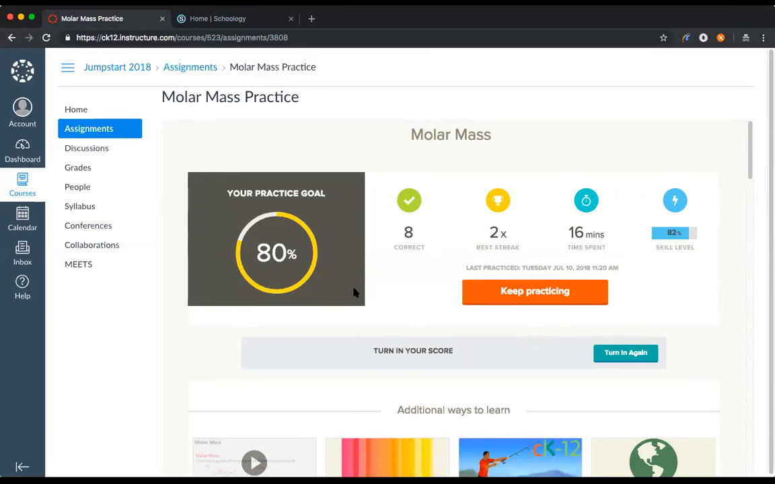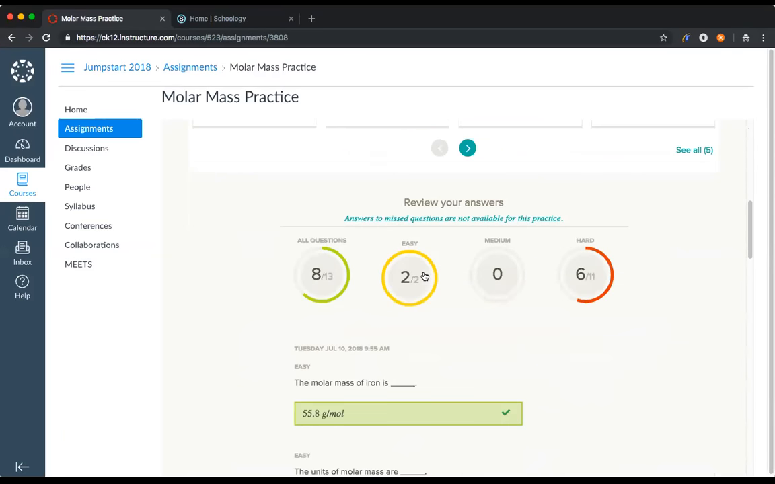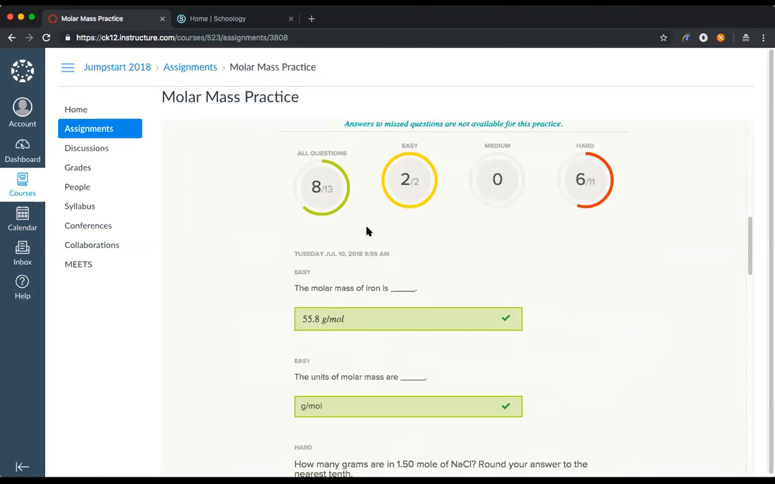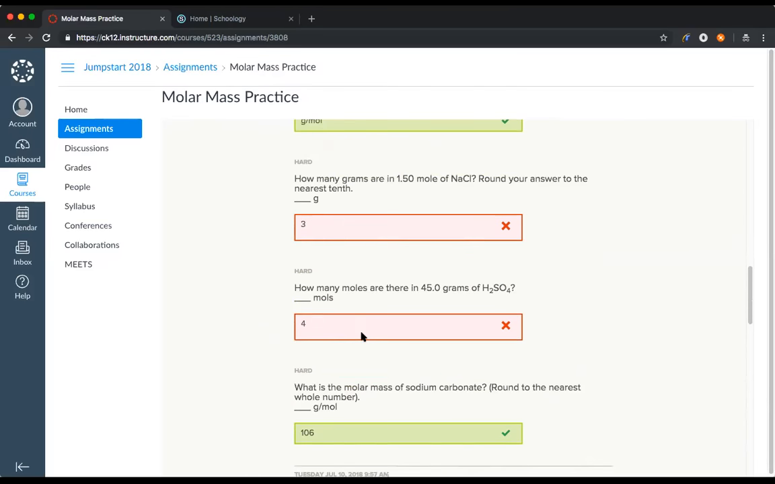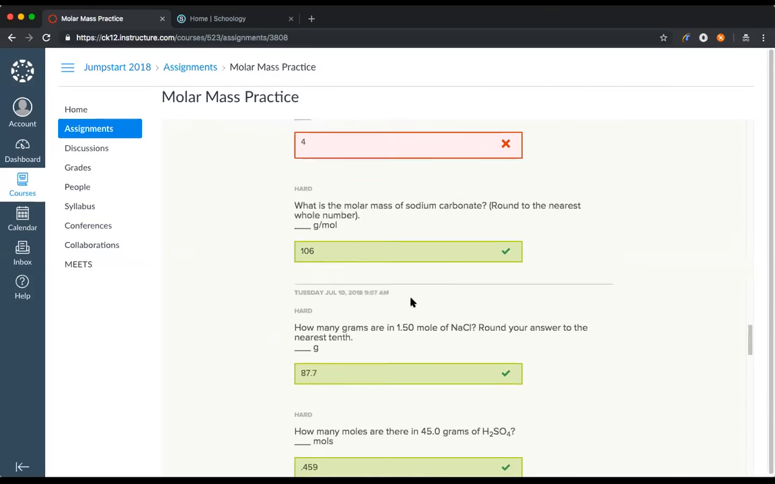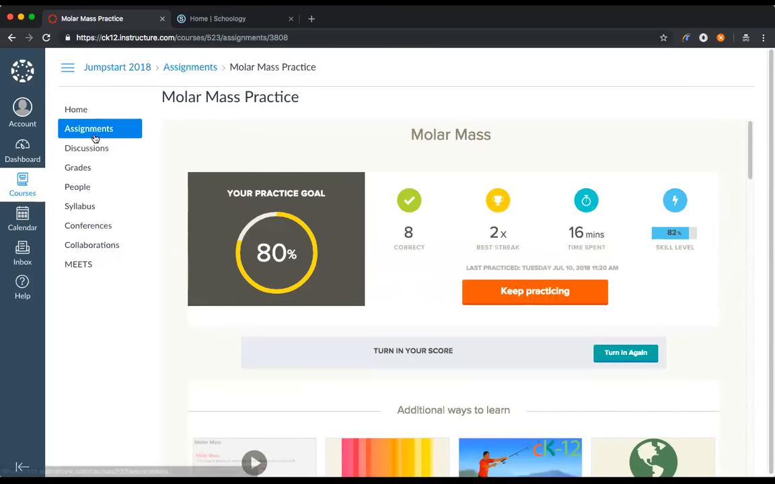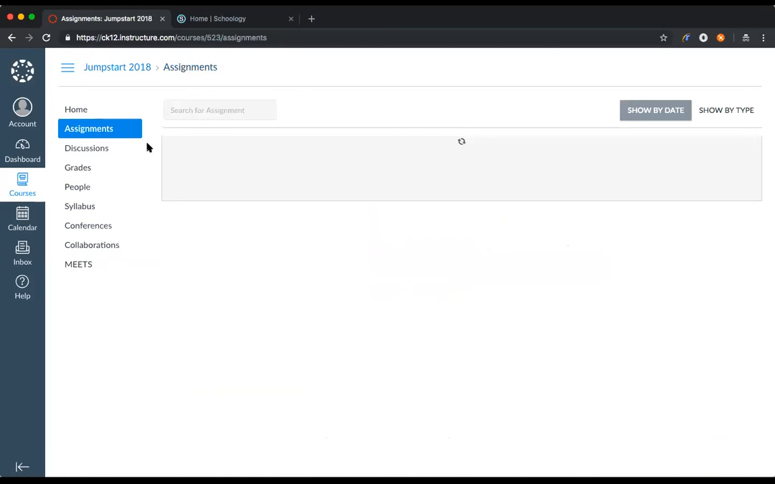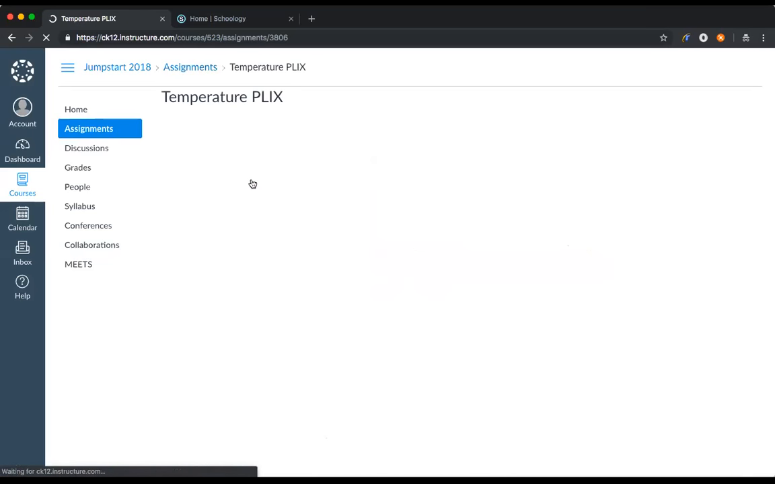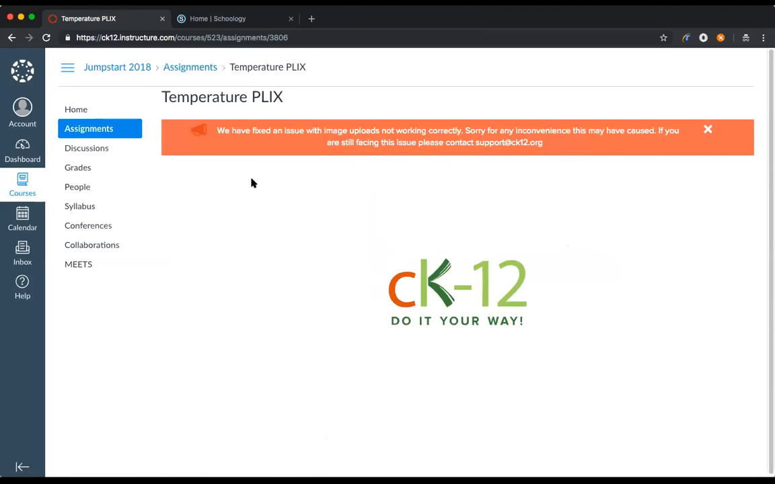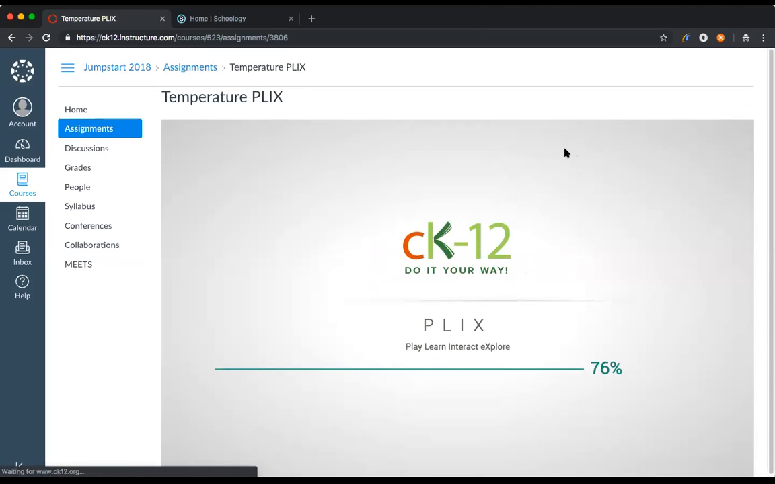So this was an attempt by a student on a practice. If I scroll down, you can see that there's a report here kind of giving an overview of how they did, what the questions were, what they got right, what they got wrong, and etc. And I'm going to go back out, and I'll show you a Plix, just so you can kind of see what that looks like.